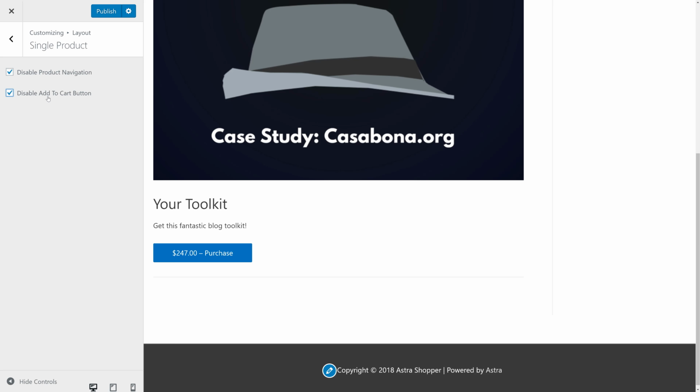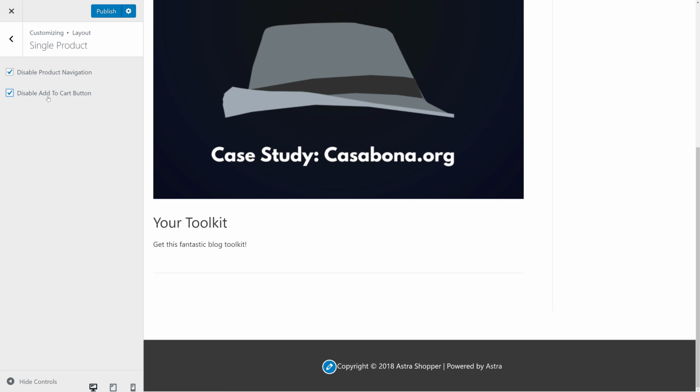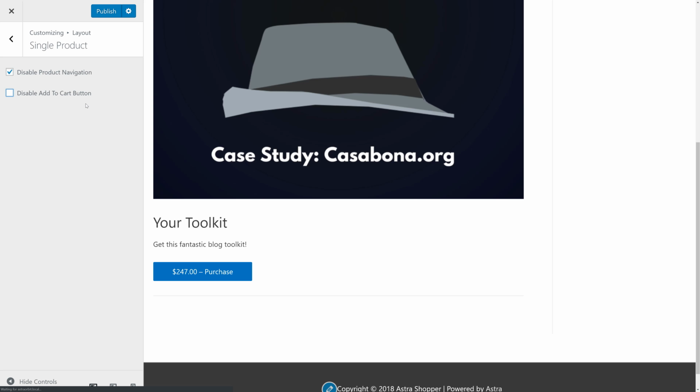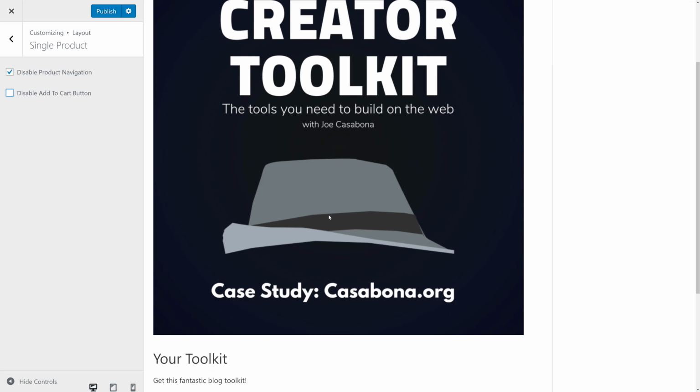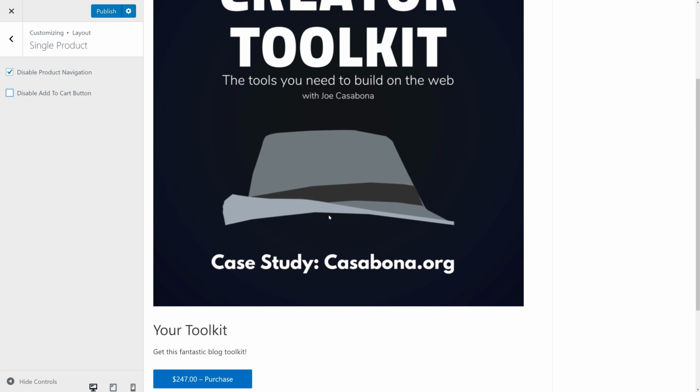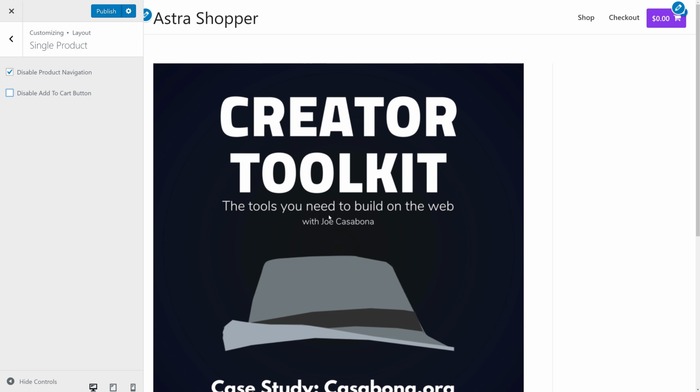We can also disable the add to cart button. So if we are working on our shop, but we're not ready for people to buy yet, you can turn off the add to cart button here. Or if you have a custom add to cart button that you want to add, you can do that here as well. One thing that I will need to do is change the size of this image to make it more appropriate so that it's not taking up the entire page. But that is a product editing issue and not an Astra issue.